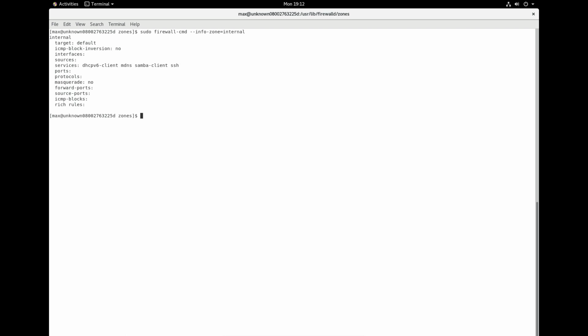Internal. It doesn't. Oh yeah, it does. It says DHCP version 6, MDNS, Samba client, SSH. This would be handy for setting up client machines on your internal LAN.